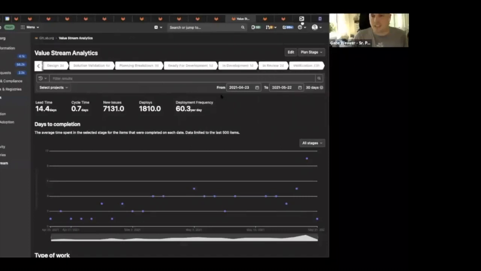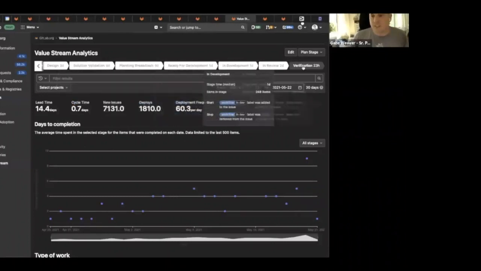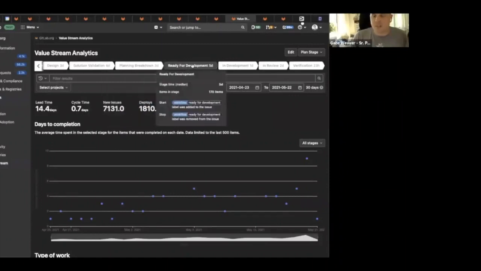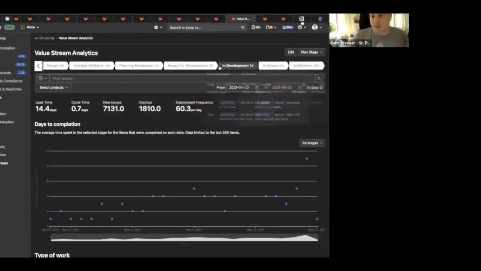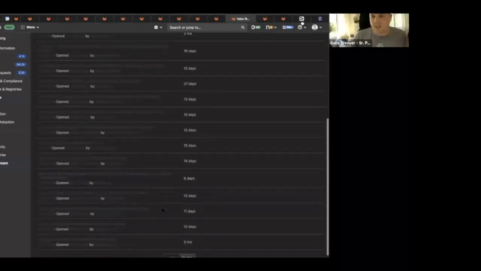So from just quickly looking at this, solution validation is naturally going to take a little bit longer, because it's not part of our delivery work stream necessarily, or what's going to go into a specific release. I care the most about things that are in the build track. And so right here we have planning breakdown, which across the 52 items that went through this stage recently, the median time was about 3 days. Ready for development was about 5 days. So when I look at this, I want to jump down into this and understand what are some of the things in this that maybe took a long time and why.